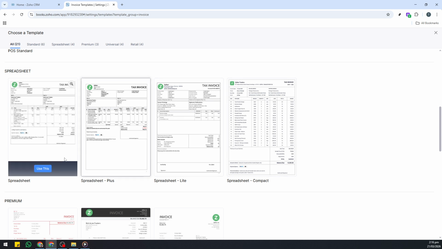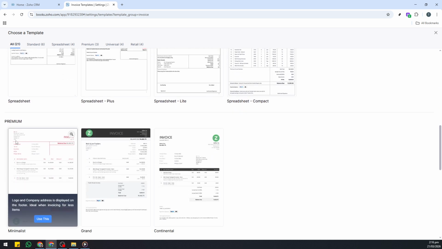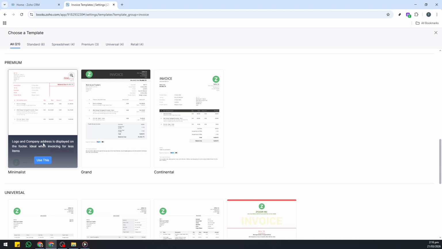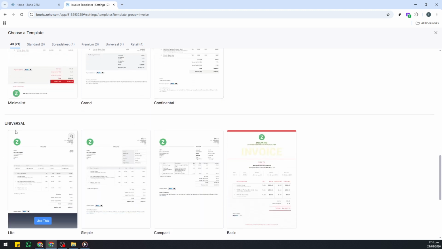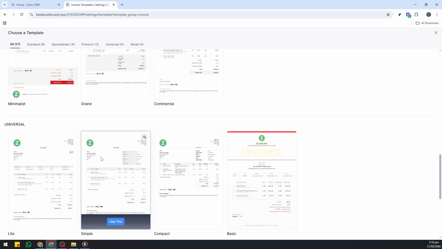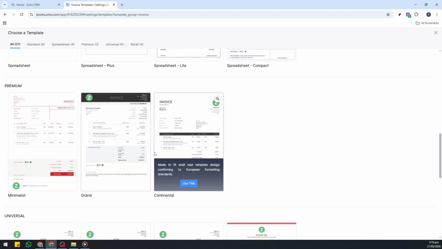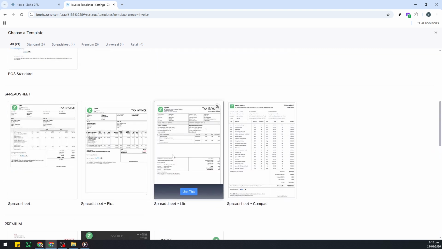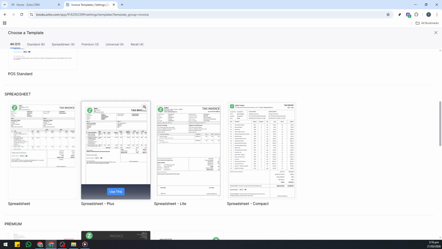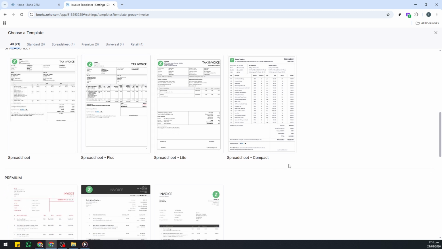Then browse the premium templates. These provide a more polished, modern aesthetic with refined typography and layout choices. They're an excellent fit when visual presentation is a priority, such as when you send invoices to corporate clients or want your documents to feel more branded. Depending on your plan, some premium designs may have additional style options.